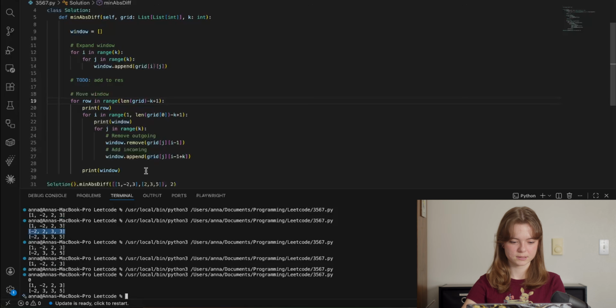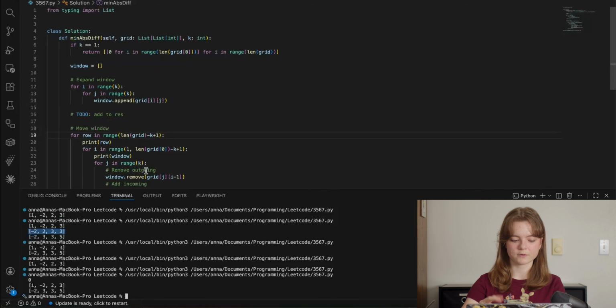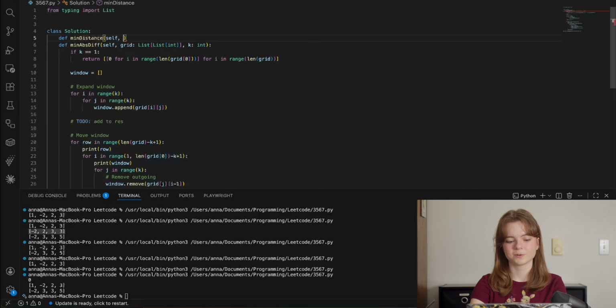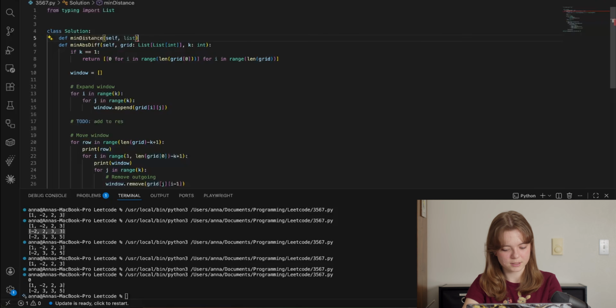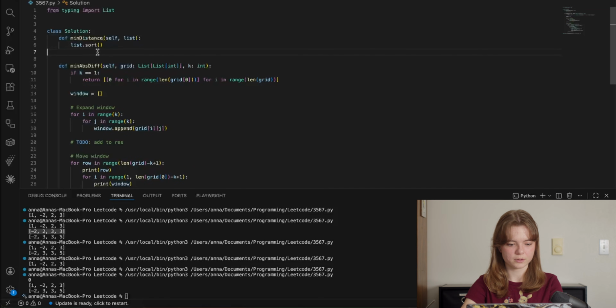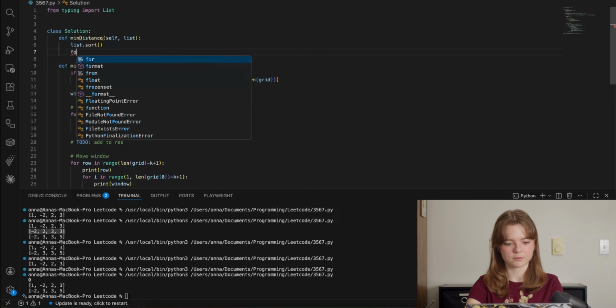I think our next step is to then make that function that checks for the minimum distance. So let's actually define that as a separate function. What do we call it? The list. We can't call it a list. That's a reserved word. Is it? No, it's not. Self list. Is that all we need? Yeah, that's all we need. We want to sort it. We then want to go through it.